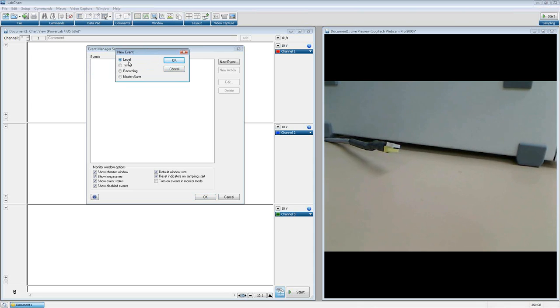So whenever the data trace in a specific channel goes above a certain threshold, we turn the event on. Times, all according to how we tap times, and we can make wait periods and have a certain amount of time that the event's going to turn on and a certain amount of time it's going to turn off. Recording adds start and stop of recording. And then there's master alarm.